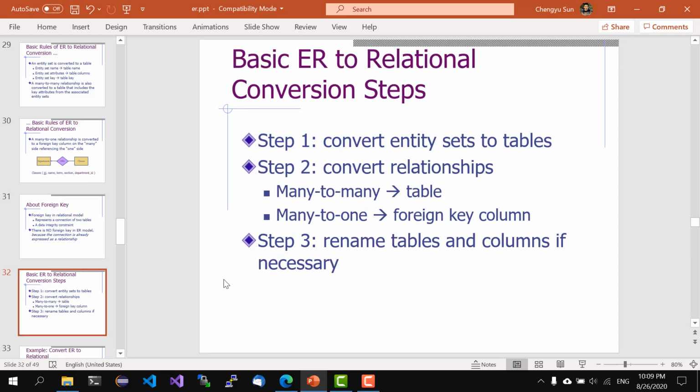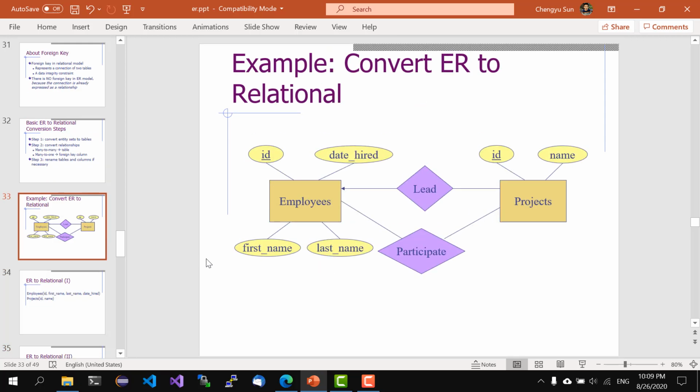So here are the steps to convert an ER design to a relational design. First, convert the entity sets, then the relationships, and then you can rename some tables and columns so the names make more sense in a relational schema. Let's use the company database as an example and see how it's done.